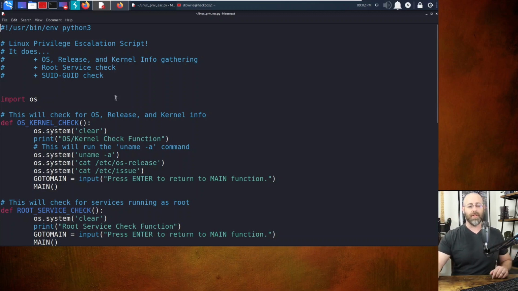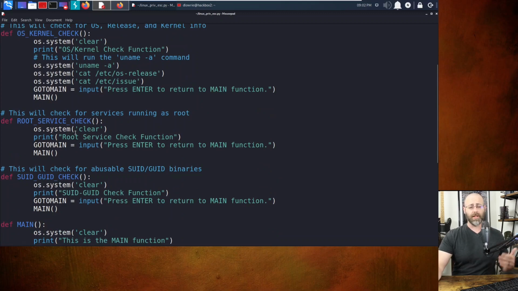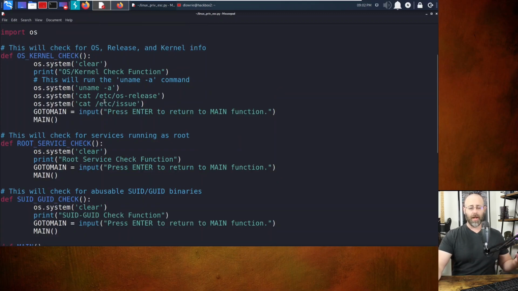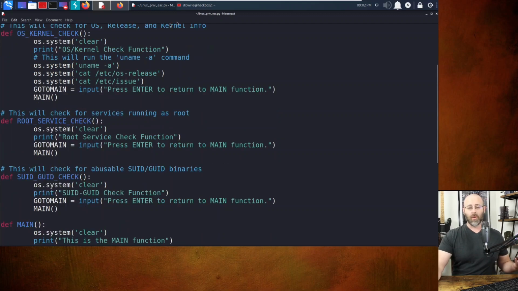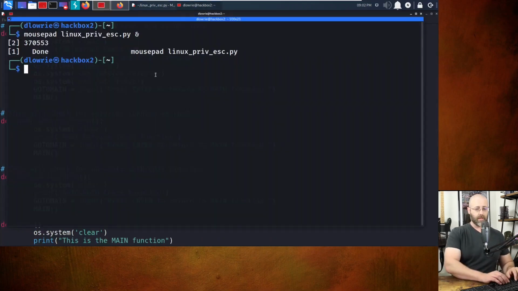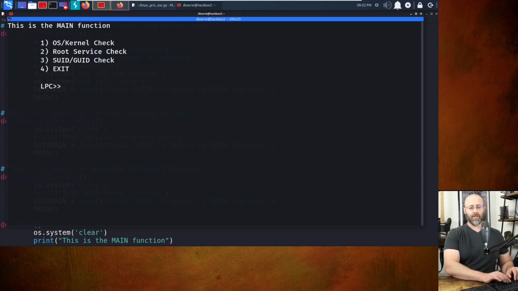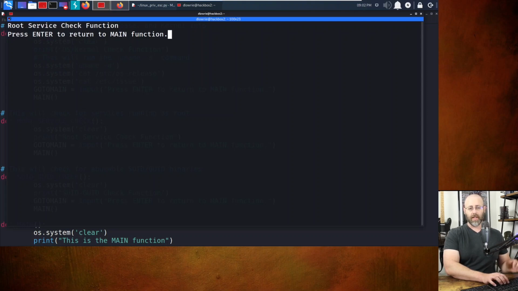Here's our script as we have it now. And there's a couple of things we can add to this. We can start doing the root service check, maybe some beautification. But how it works at this point in time is, if we run the Python Linux priv esc script, we get the main function. I can choose the option I want, enter return, and other than the first function, it just kind of drops into this where it's printing out, letting you know you've made it to the right place, right? Because we have to add more functionality to that.